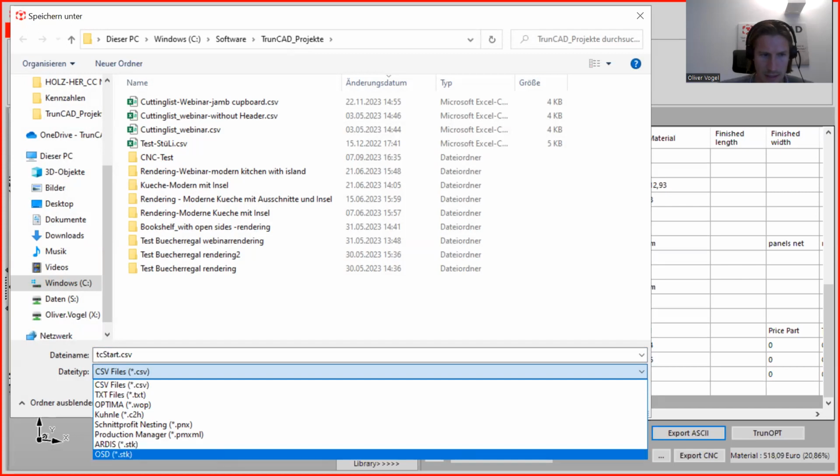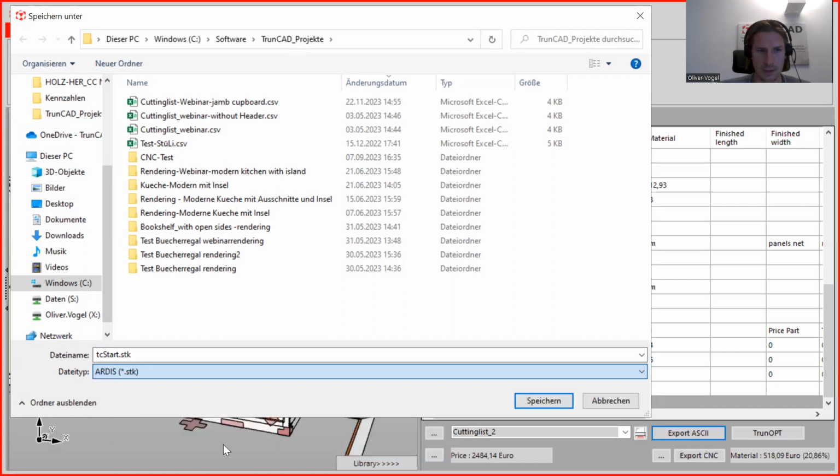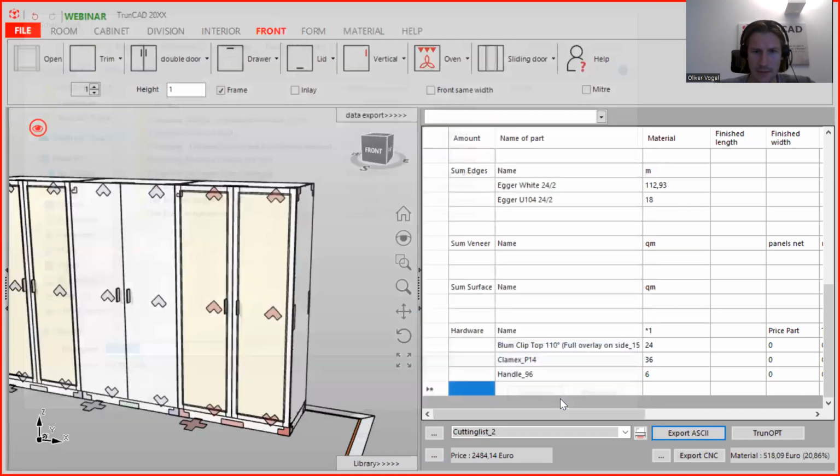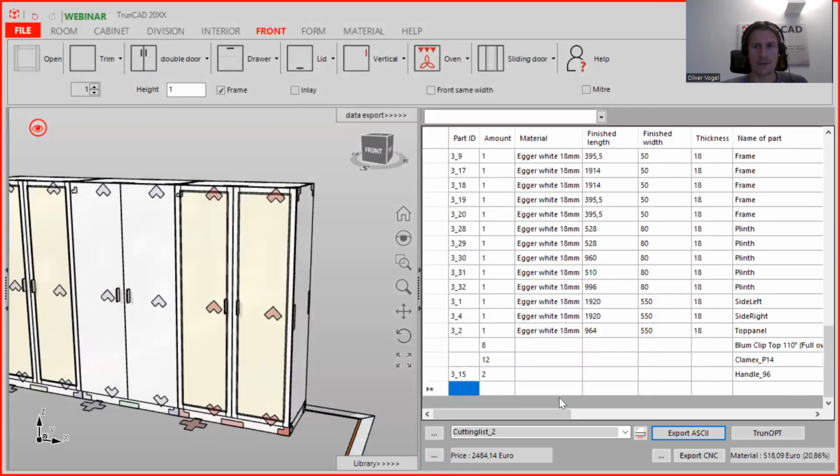It's an STK file. When you click here and we click here Artist test, then this file is saved in TrunCAD projects, but I don't have Artist, so I can't open it. But when you have it, it's now available for your version as well.